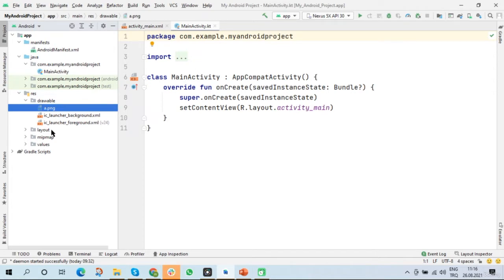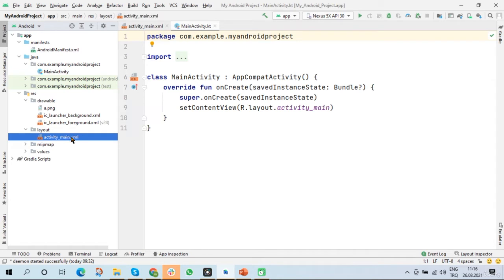So let's have a look at the layout folder now, all right? The layout folder holds XML activity files for our Android application. Now, you know that we've got one activity for this project, and its name is main activity. But there are 2 parts of this activity. One is the XML file, the other is the Kotlin file. The layout folder holds the XML file of the main activity.